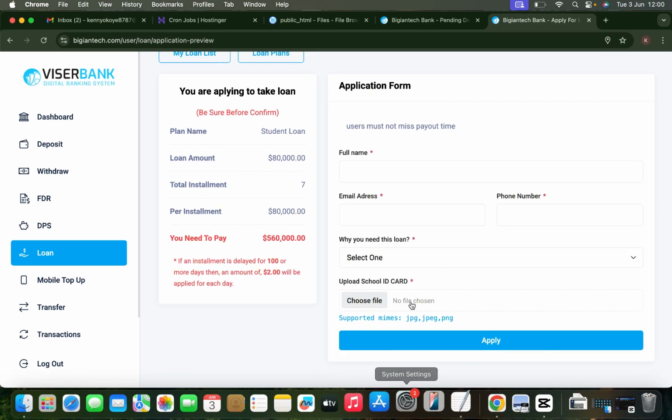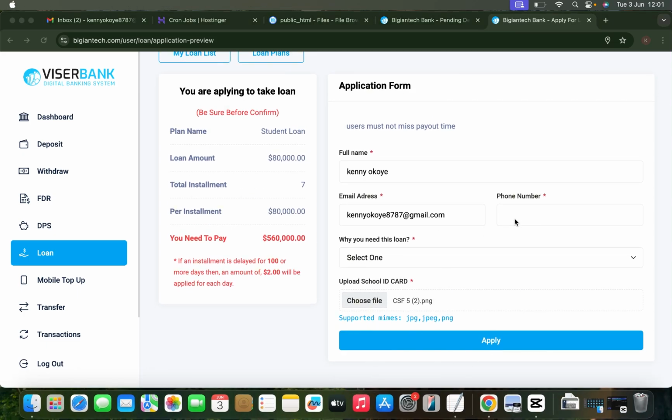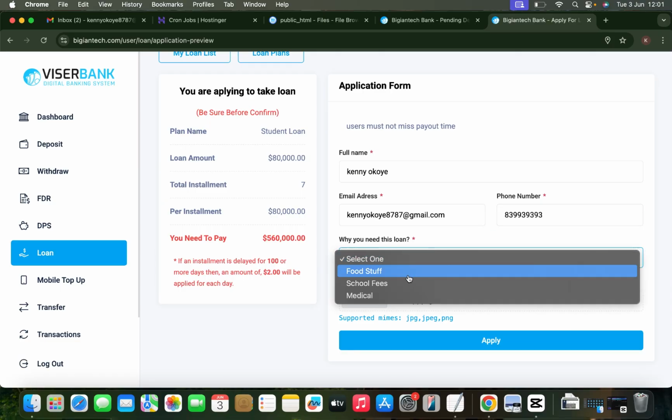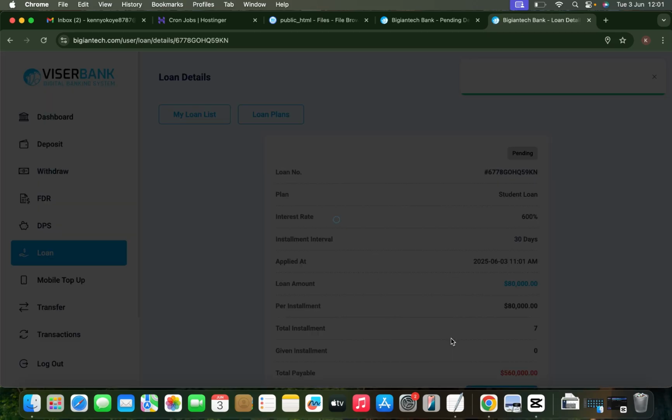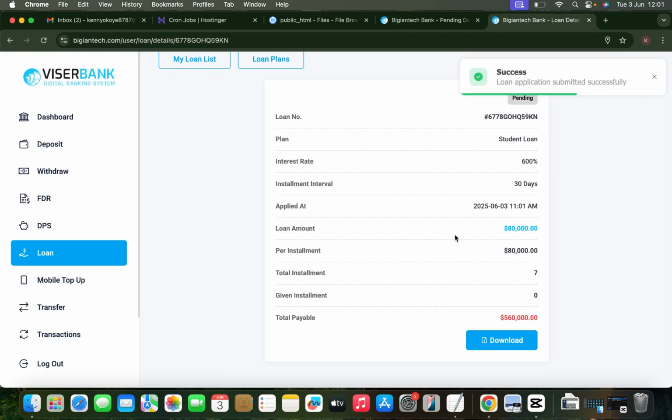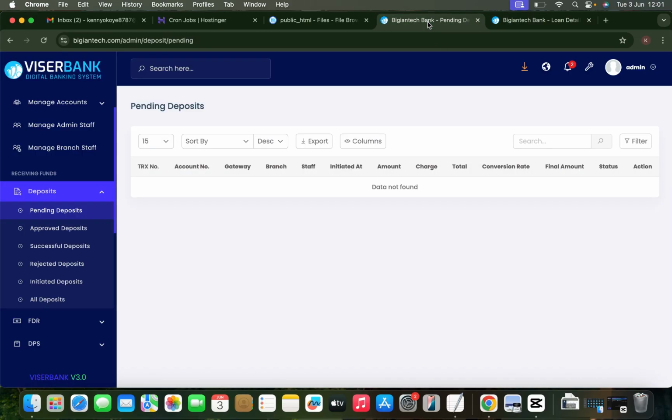So let me just fill out the name. So I'm just filling out this information. Then what do you need the loan for? Full stop. I'll click on apply. You can see this is their receipts. They can download these receipts.